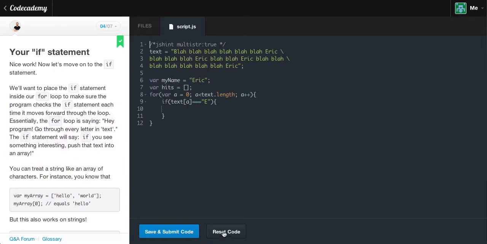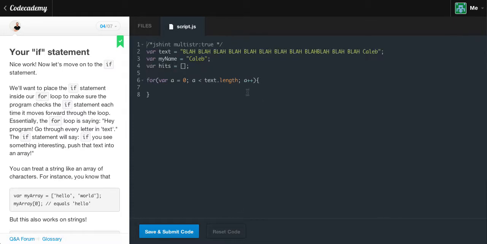So let's go ahead and start the next lesson. And once again, let's just go ahead and reset this. Now, your if statement. Nice work. Now let's move on to the if statement. We'll want to place the if statement inside our for loop to make sure the program checks the if statement each time it moves forward through the loop.